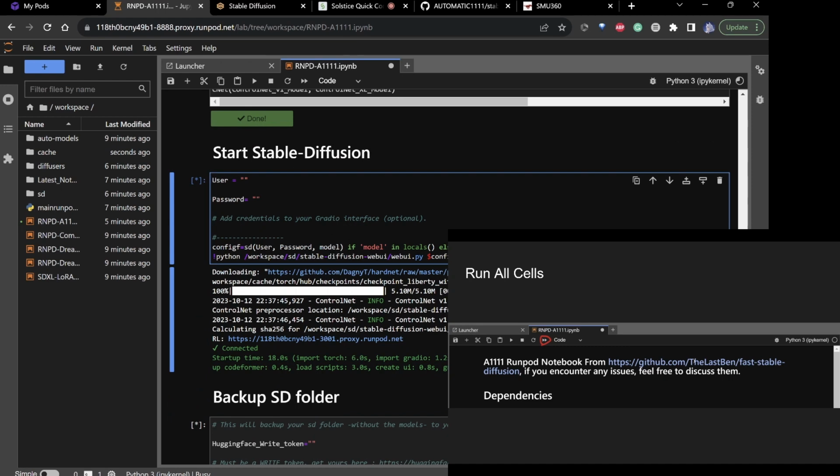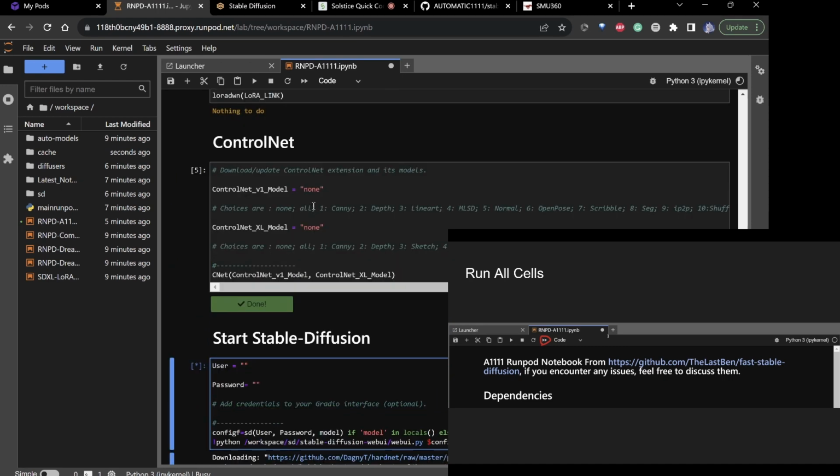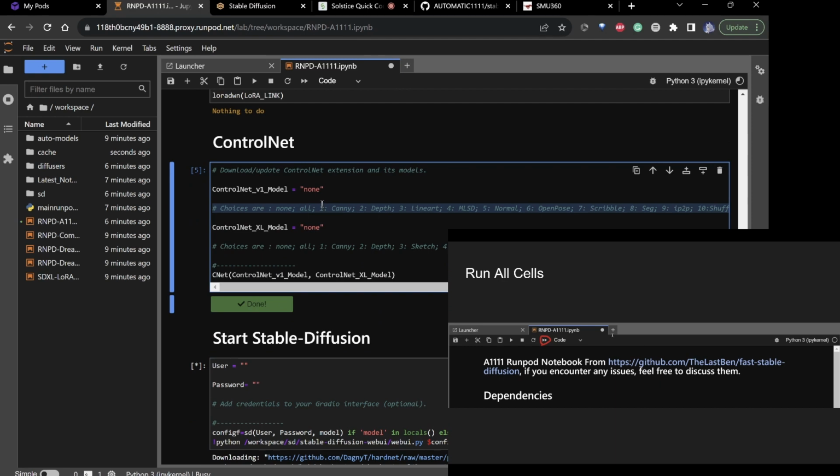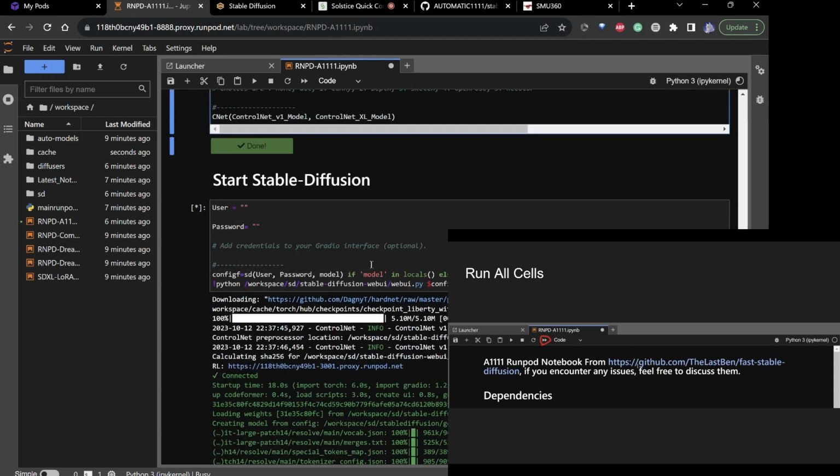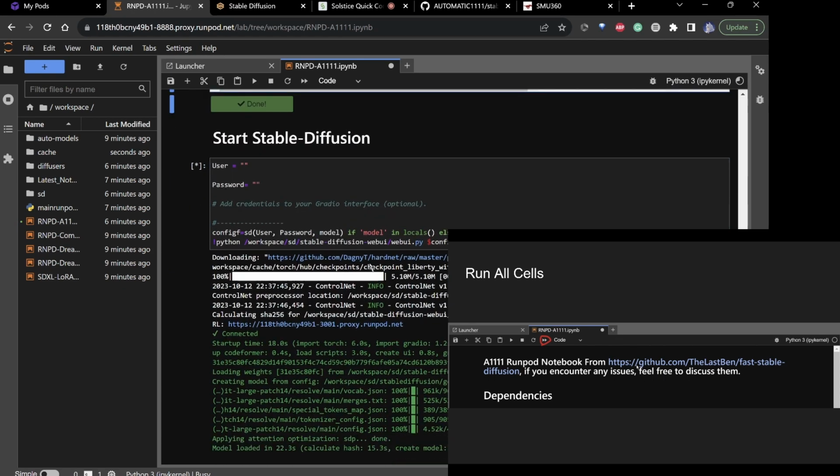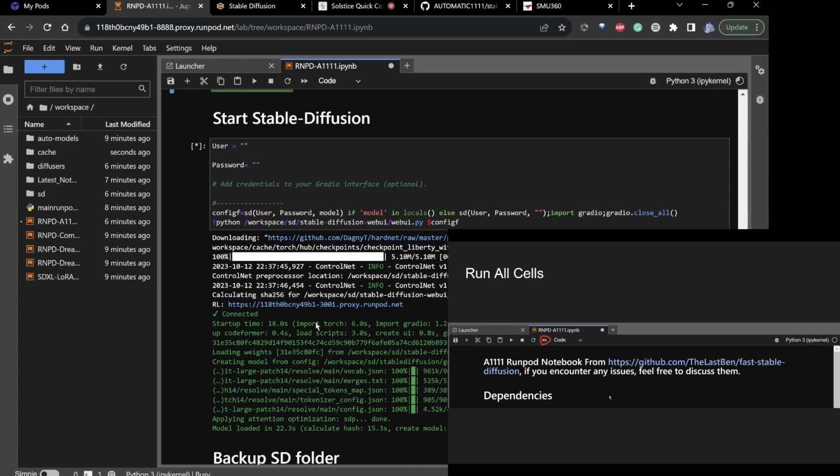Is yours still running? It's probably stuck on this one, the ControlNet. It takes a while. If it's there, then it ran. Yeah, it's finished. Oh, then yeah, you're good.